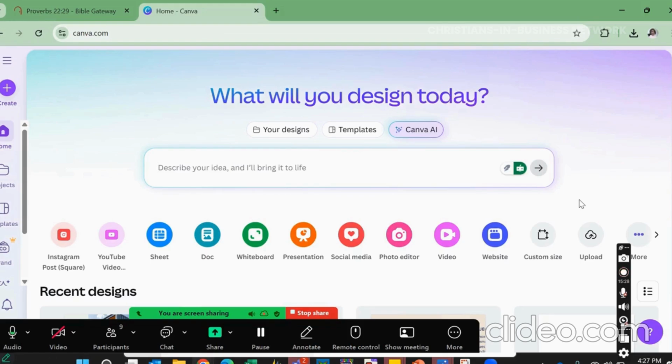But I'm going to start with the hard one. I want you to be able to conceptualize it before you start using the very easy one. So let's start with the hard one. So let's start with logos.